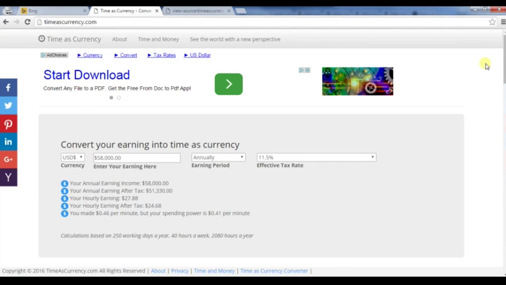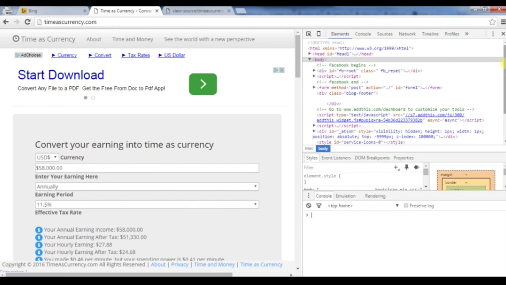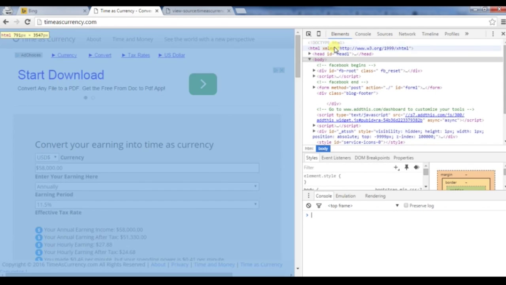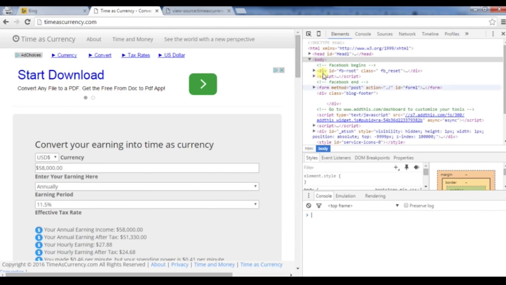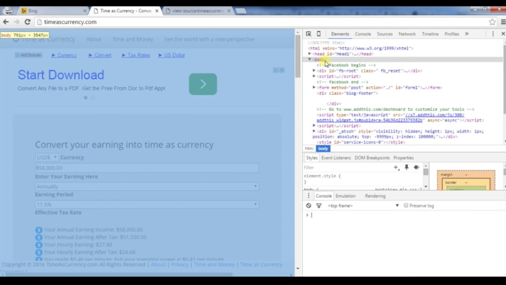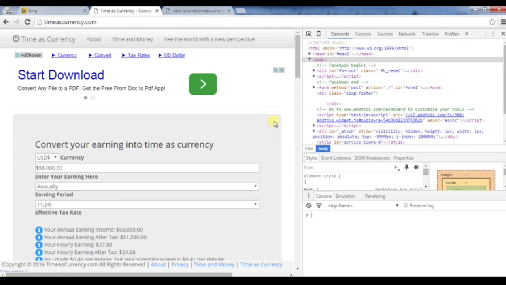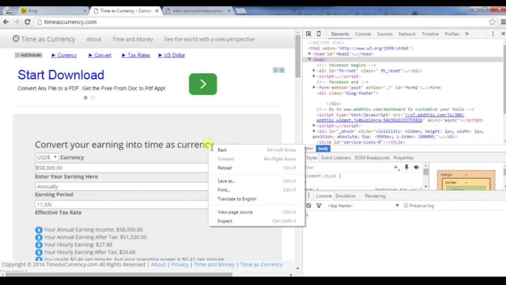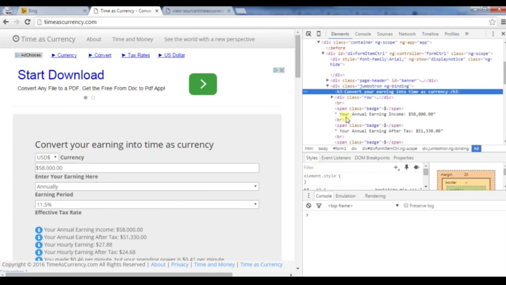If we hit F12 on the keyboard, there's a developer tool, and if you look at the side, when I mouse over, it actually highlights the area of the code. So let's say I'm going to look at the code for this title here. I right-click and say inspect, and here's the exact code showing on the left.